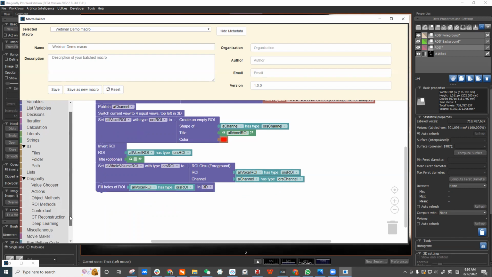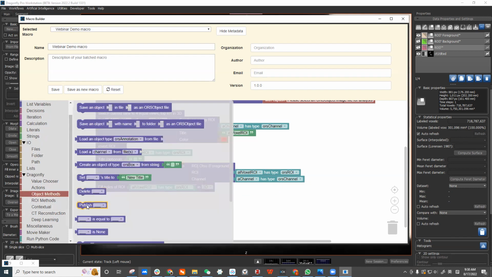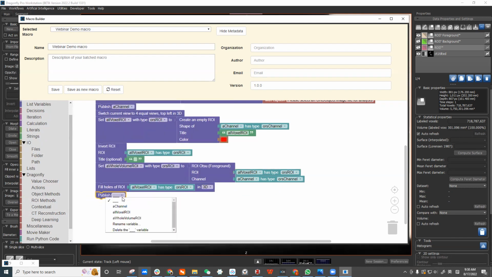Now, if I want, I can publish just to see it in the UI. Oh, I'm sorry, I should choose the whole volume ROI. Get the volume ROI is for the sample itself. The all voxel ROI is for everywhere. And now I get this one.